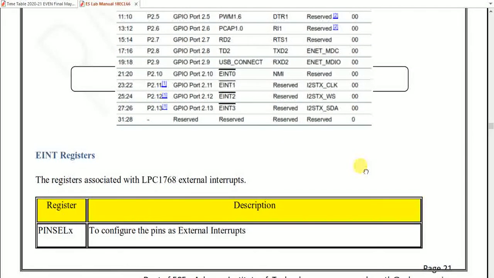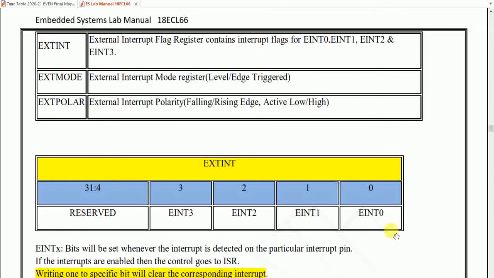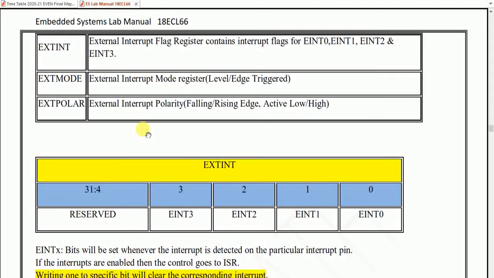So for the external interrupts, there is a register, the EXTMODE register, associated with the LPC1768 external interrupts. Here you can configure different types. You can set the mode, whether it is level triggered or edge triggered. By default, all the bits of this external mode register are 0 only. So by default, it is considered level triggered.